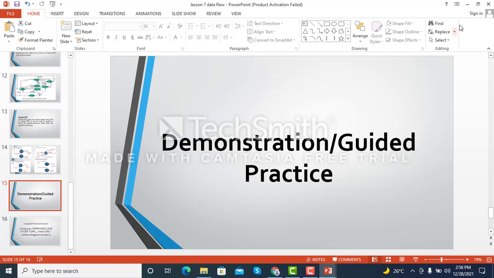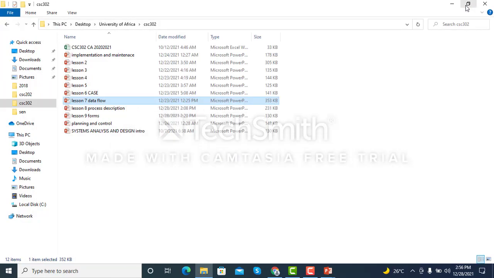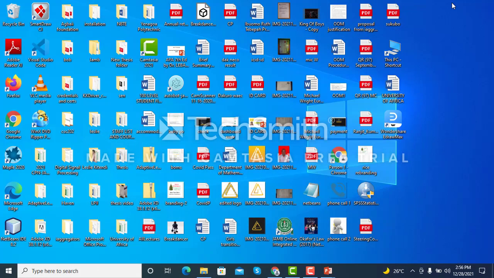Now, time for demonstration. For me to demonstrate, I'm going to be using an application called SmartDraw, because I'm comfortable with it. It's already in my system, so I can use it. But you can decide to use even eDraw Max. There are several computerized tools that enable you to do analysis and design.